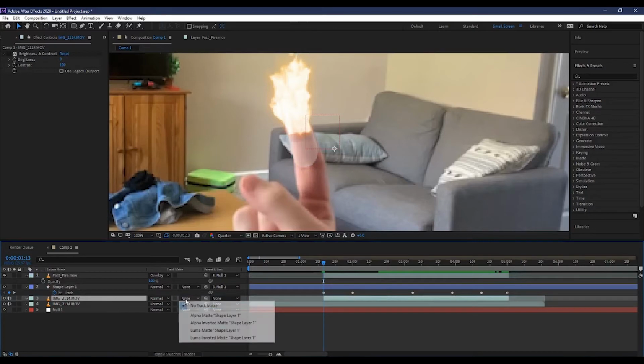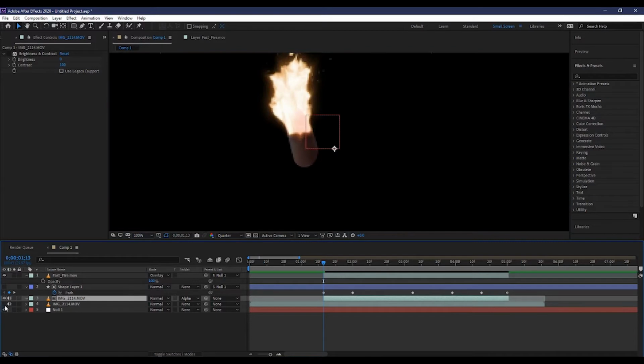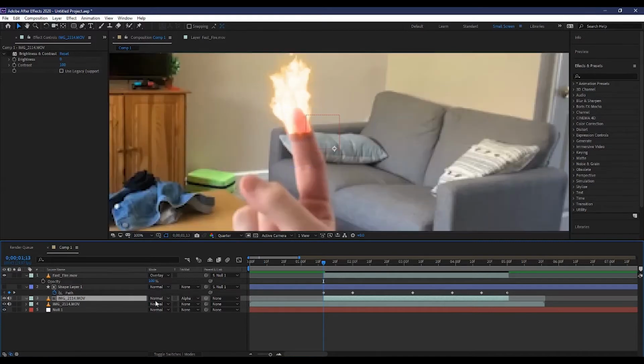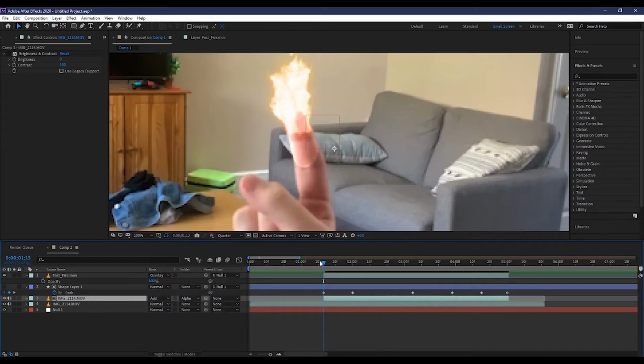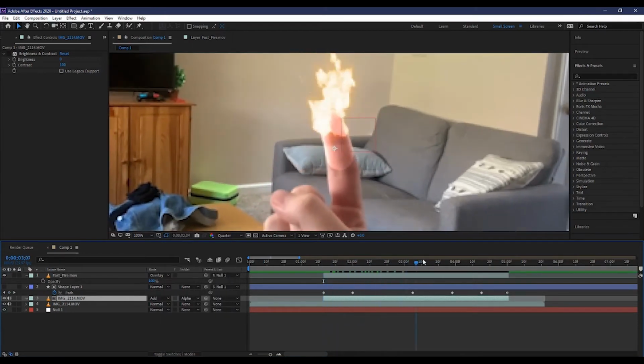Next, we're going to duplicate our original footage and set the shape layer directly above that, and change the track matte to alpha. And this will make it so that our shape layer is actually blocking out everything other than what is inside of it for that layer. Next, we're going to set that layer to add, and this will kind of create the glowing effect that we're looking for.